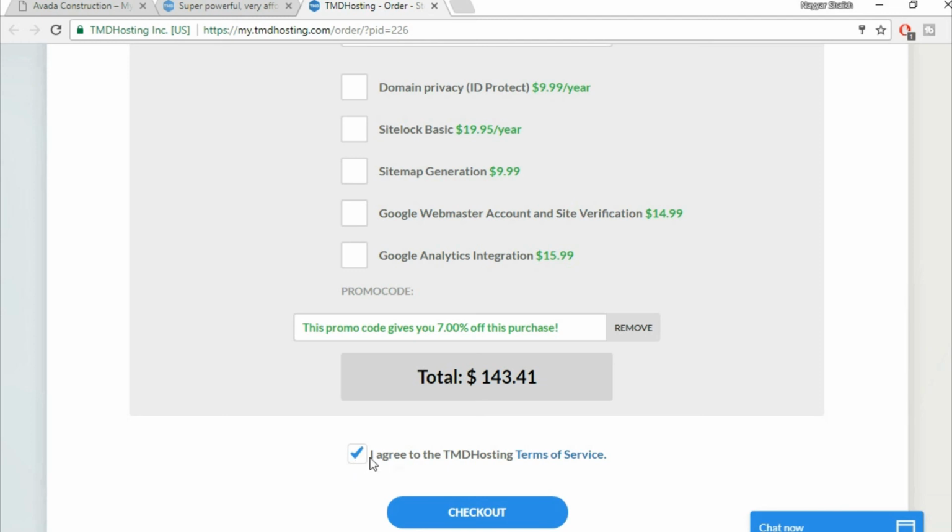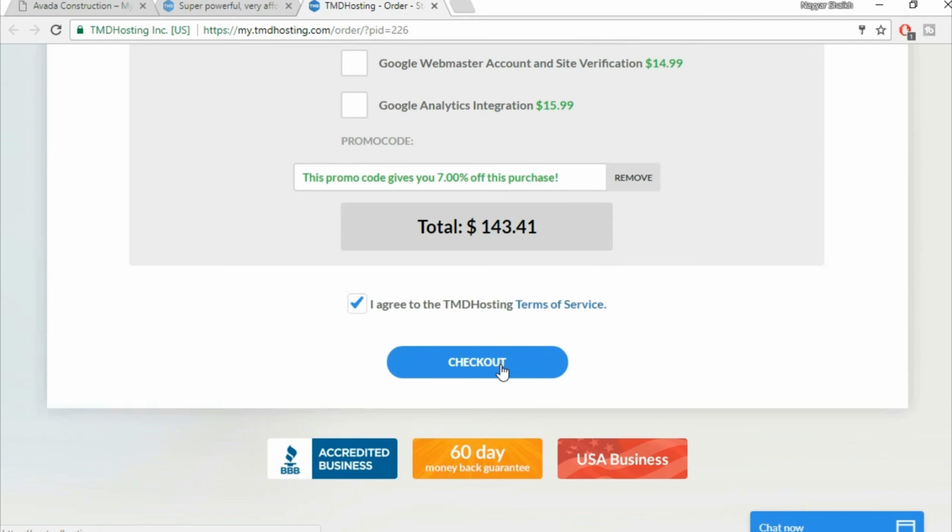Now just tick mark this, I agree to the TMD hosting terms of service, and click on this checkout button.